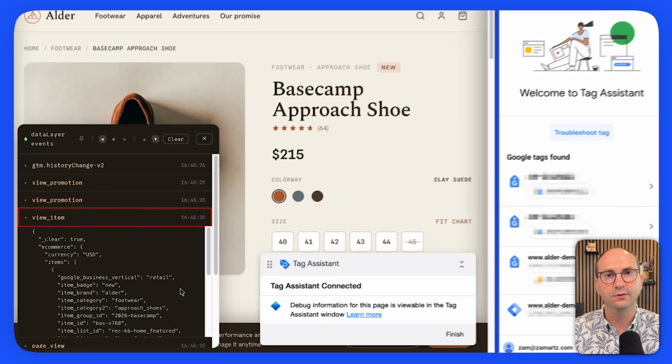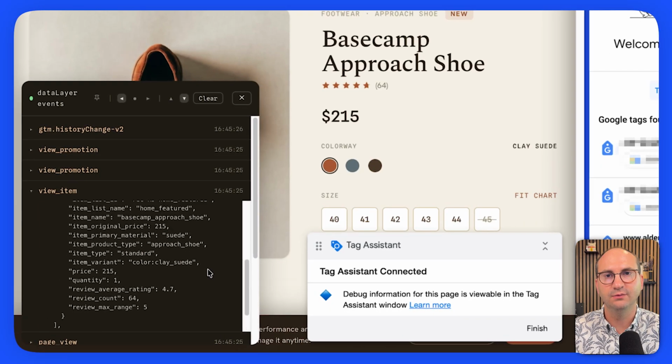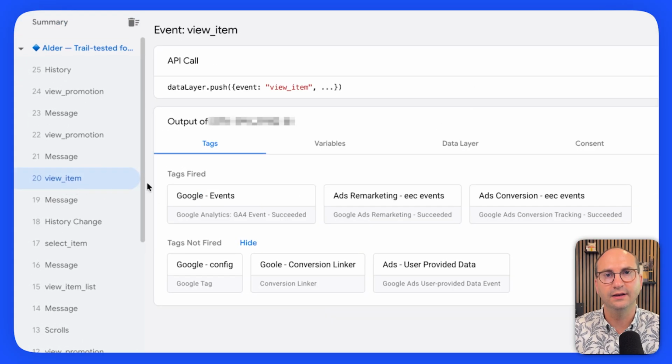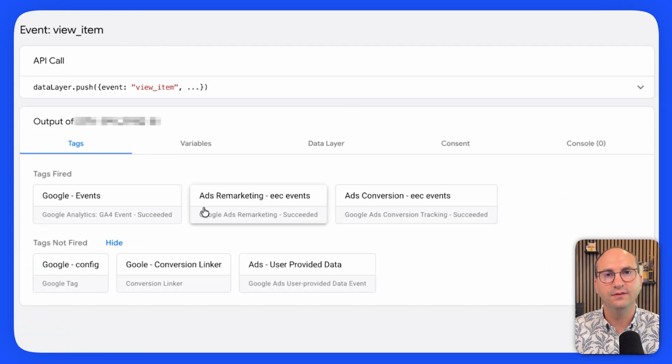So here's our view item, and we can see all the information that we sent to the data layer on this product. We're going to want to open the Tag Assistant and find that same event name in here. So view item, and then we'll want to make sure that all of these values have sent. Now, you may not see them in the tags fired for a couple reasons. You could have configured the tag wrong, the data layer event could have been messed up, payload too large for it to be sent through, or your consent settings may not have been correct to allow it to show up.